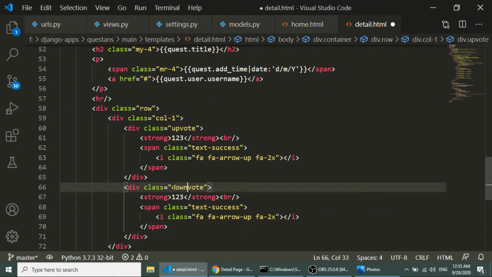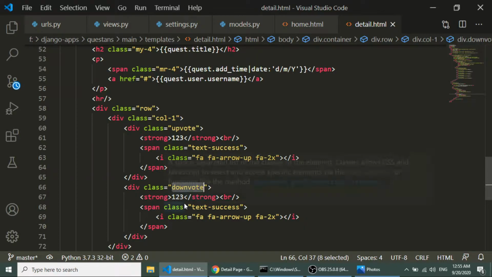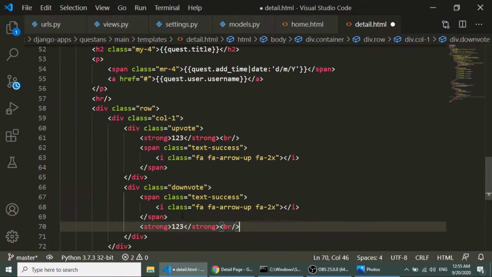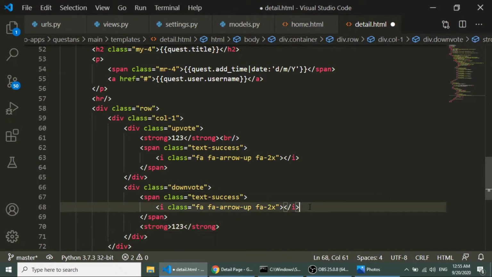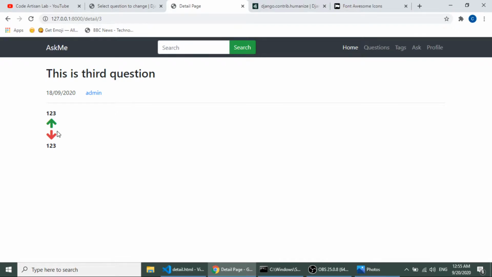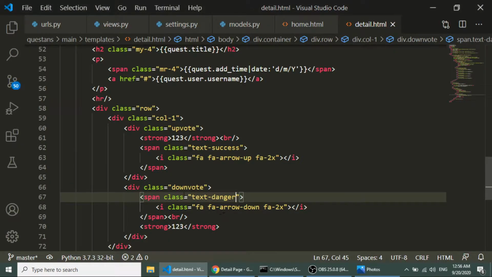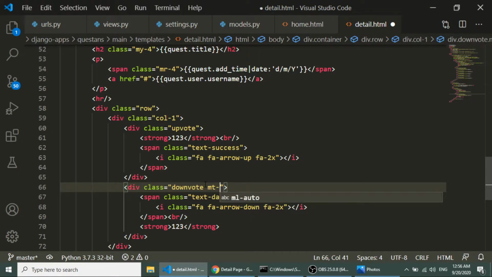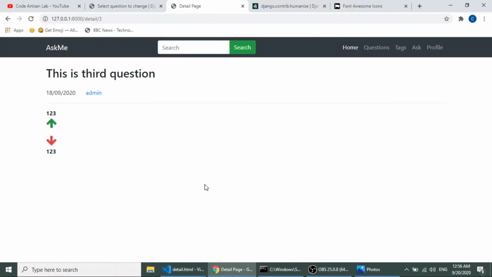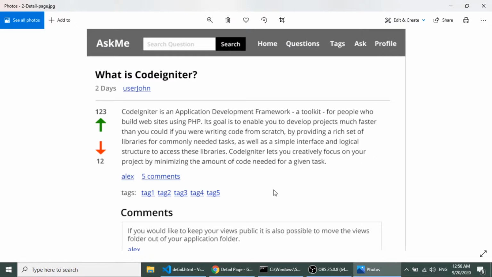So I'm giving this class, maybe we will use this for our Ajax working. So now this numbering will go after the arrow, and here will be a br tag, and this will be down, and the color will be red. So here we have an upvote and downvote system. So I will give the margin top 3 pixel. So now it's looking similar if we compare to the prototype.